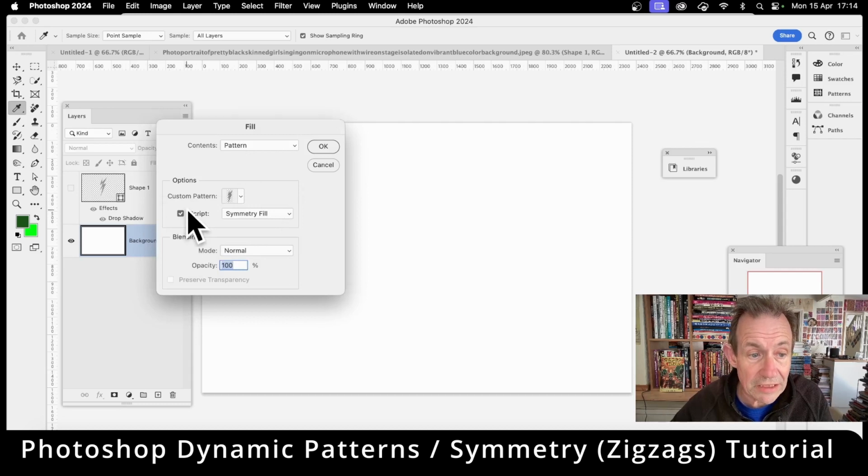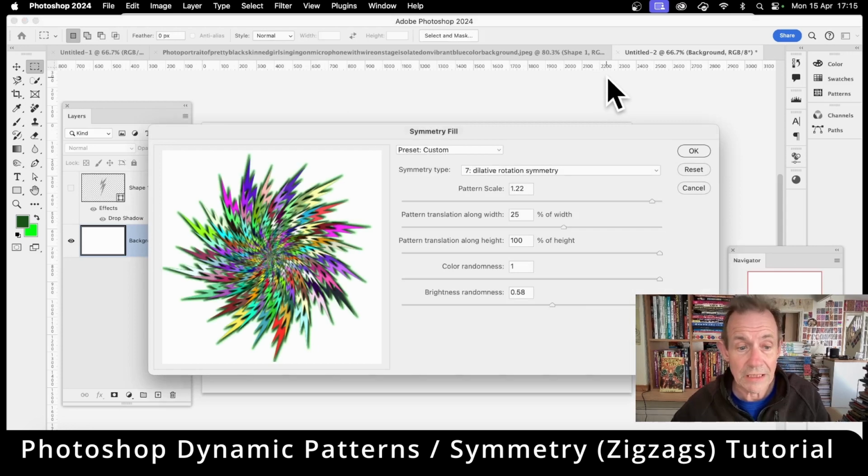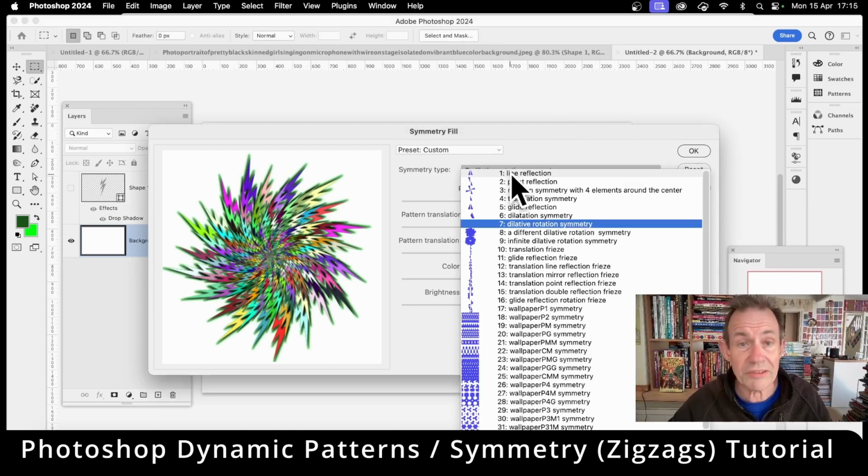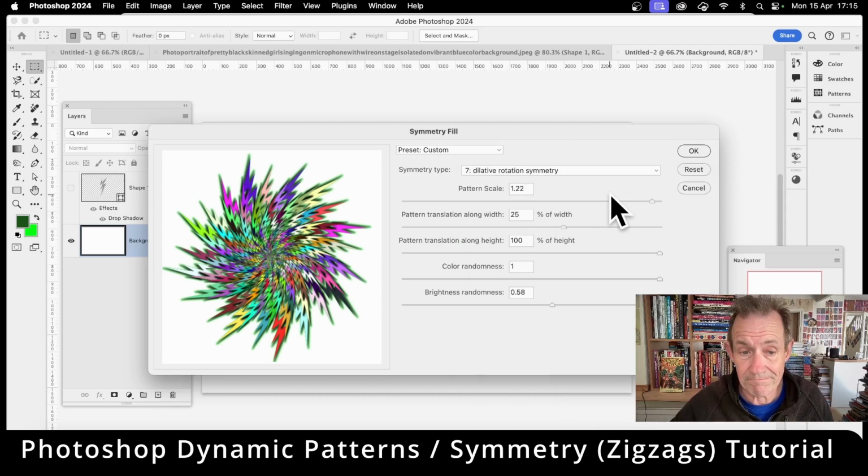With that one selected, go to script, make certain that's turned on. And symmetry fill. So symmetry fill and normal 100. Click OK. And then you get something like this. Now obviously it varies depending on what setting you've got here. You might have it set on 1. I've got it on 7. And that's the one I want, number 7.